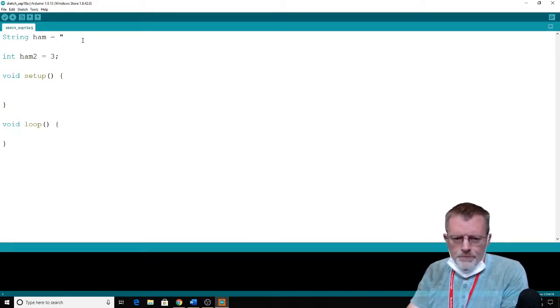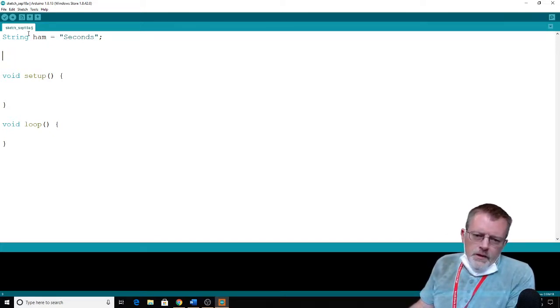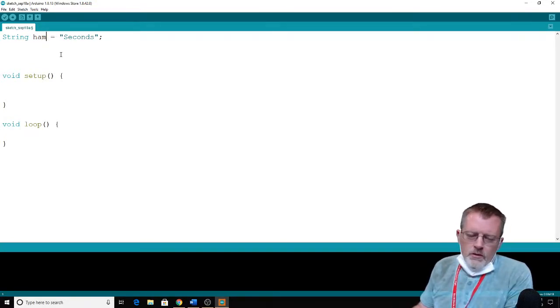So maybe we'll throw this into a little counter that we made last time. We'll call it seconds, and a little semicolon after there. Let's get rid of that because we're not interested in that. So it's another data type. I give it a name, and I'm calling it ham for whatever reason, and it's going to be the word seconds.